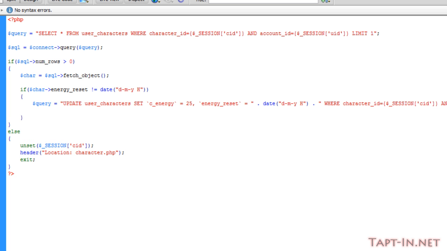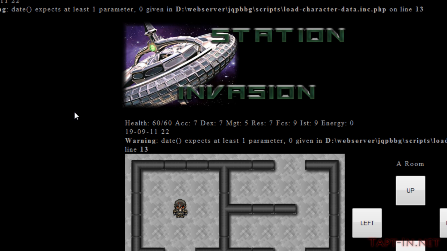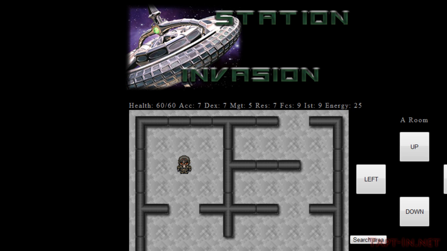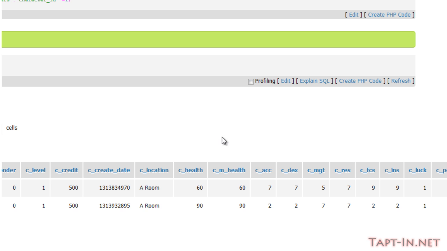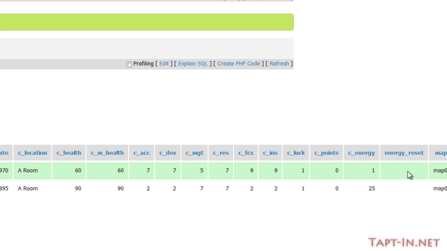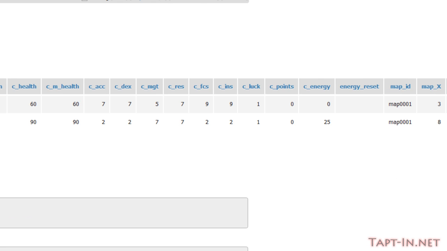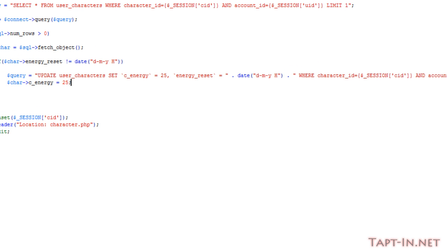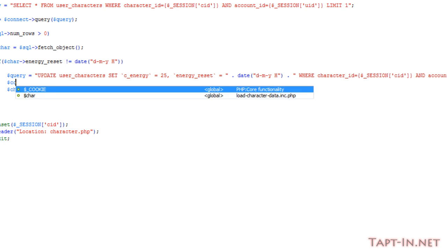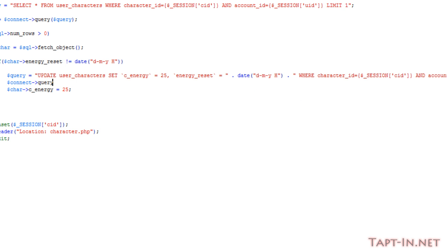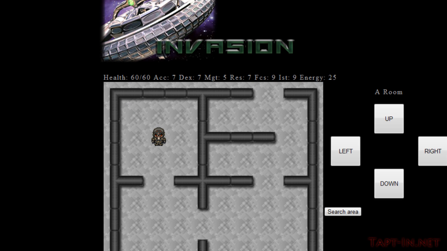We're then going to want to just update the character energy before it's displayed out on screen. And save it. So now we've refreshed, what we should find is that when we refresh this table, we should have an energy reset field in there. Which we don't, because we're not actually executing the query. So we'll try executing that. And resetting.